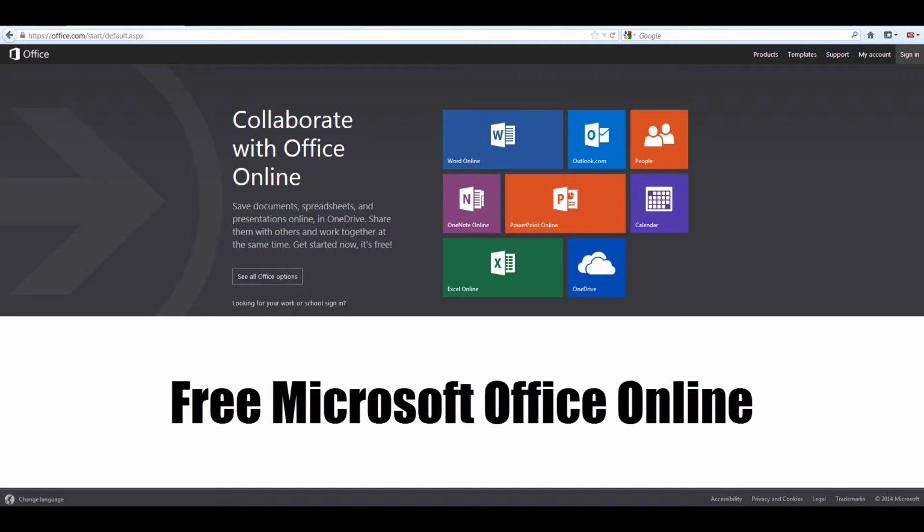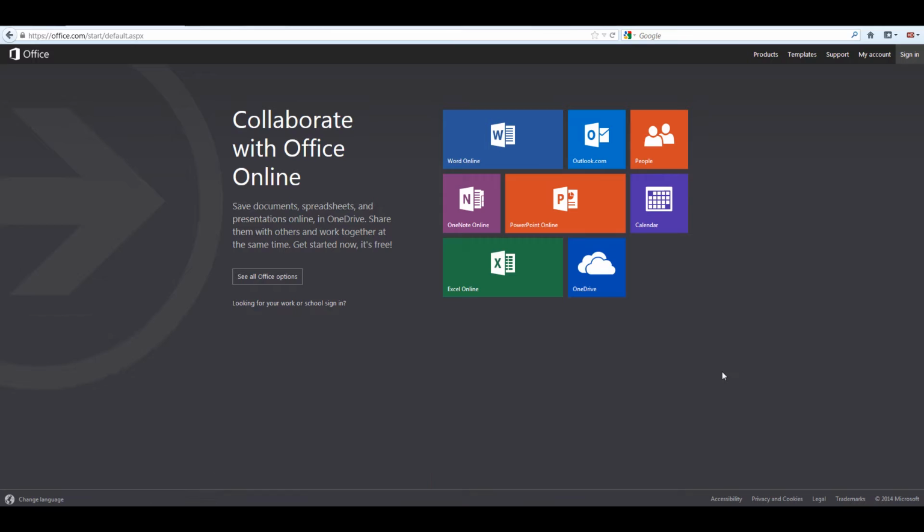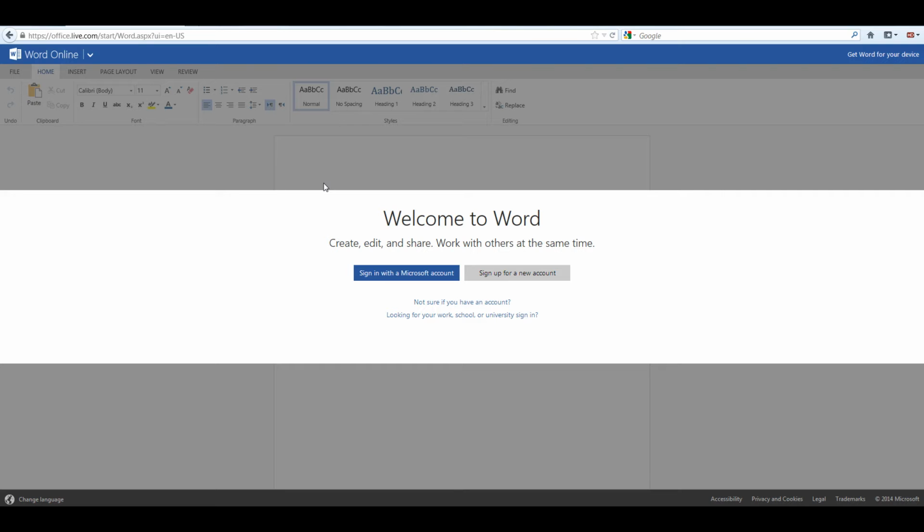Microsoft is offering a version of Office Online for free. Simply go to office.com and you will have access to Word Online, PowerPoint Online, Excel Online, Outlook.com, OneDrive, and OneNote Online. You will be simply asked to sign in with a Microsoft account or sign up for a new account.